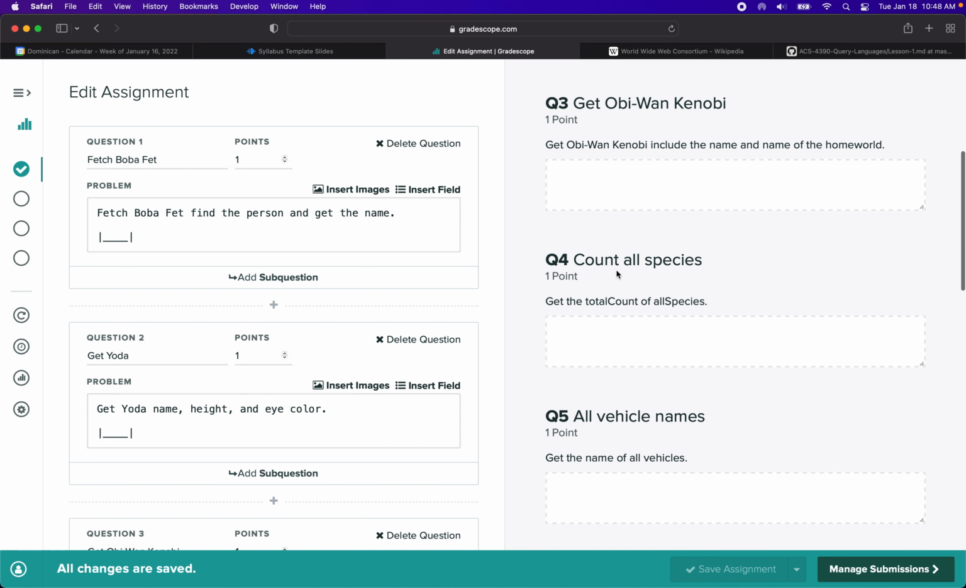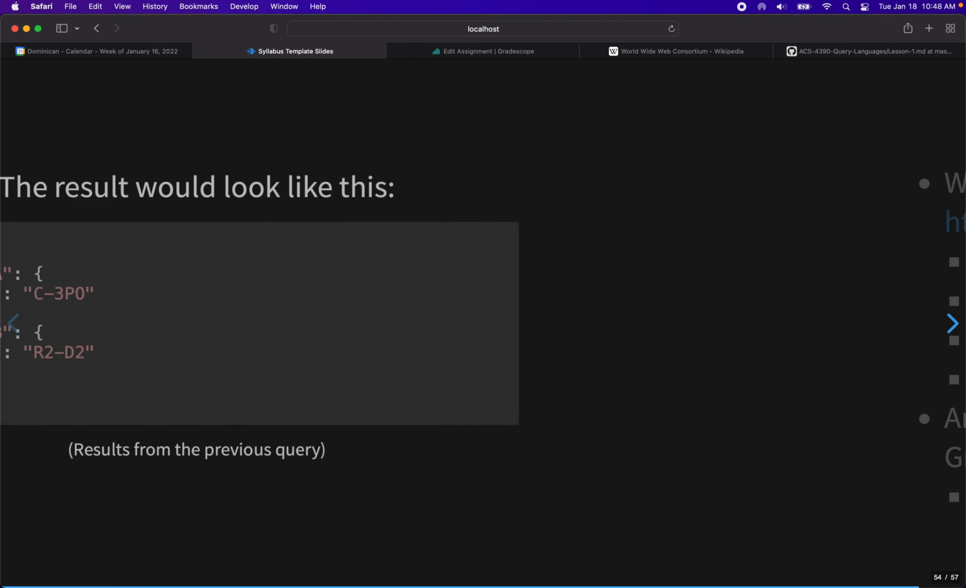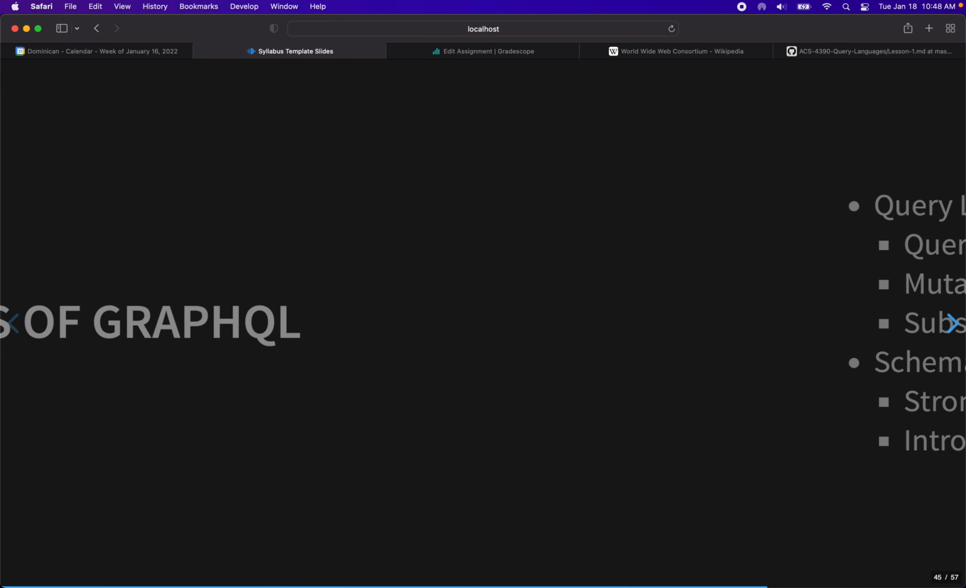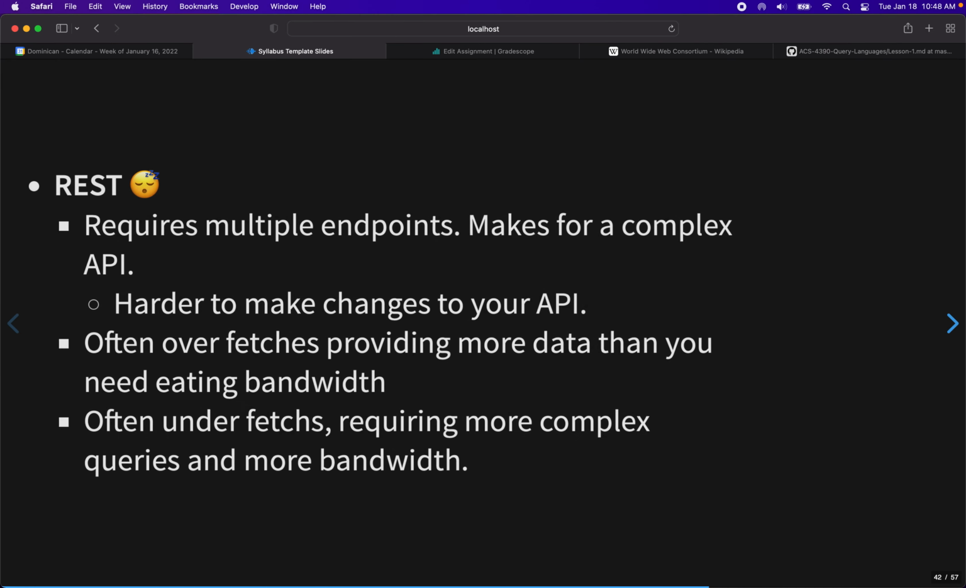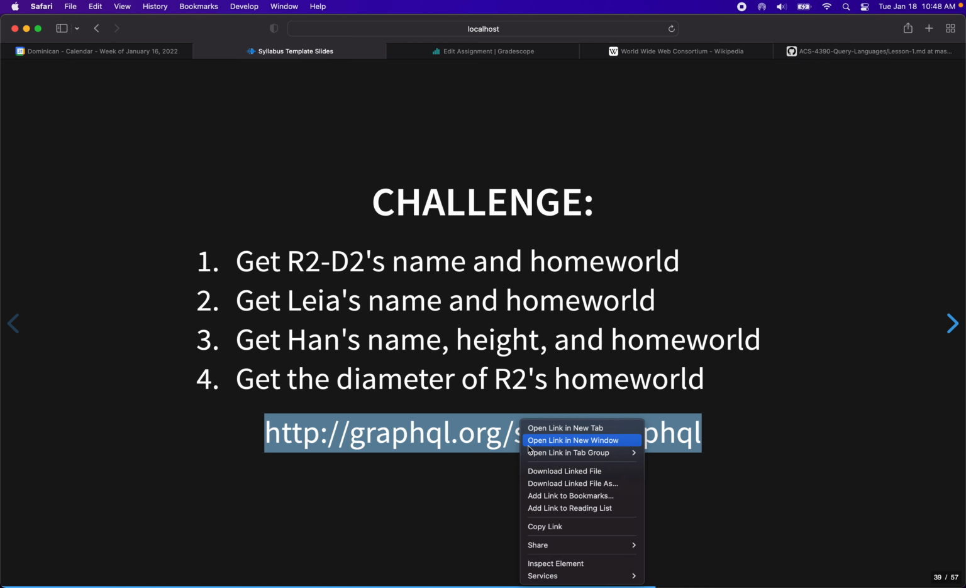Okay, count all the species. Okay, so this is a little trickier. You'll have to use some of the GraphQL queries, use the introspection to go find those, right? Actually, let me go and get one of those right now, and I'll do that for you just to show you how to do that, right? Here is a good tip. I'm going to go get the, oh yeah, here it is right here, Swappy GraphQL.